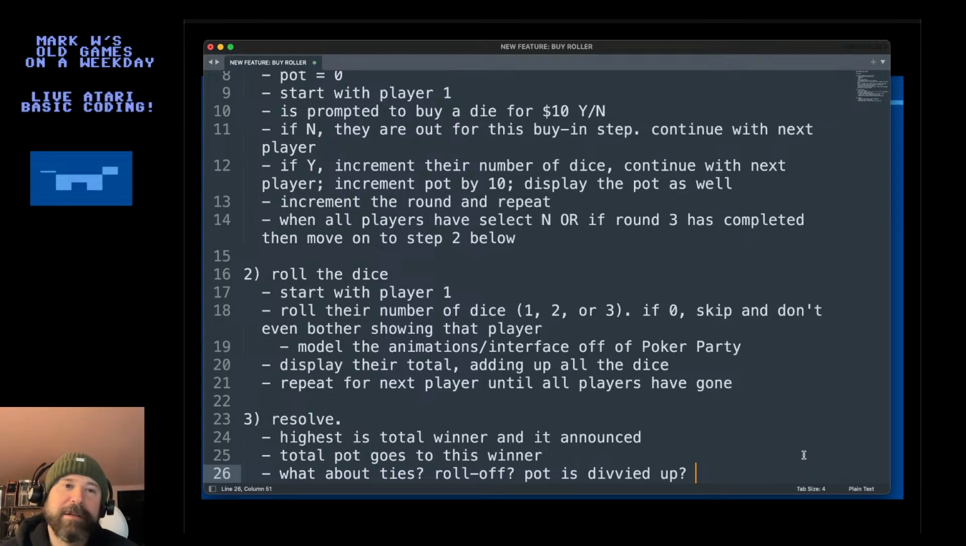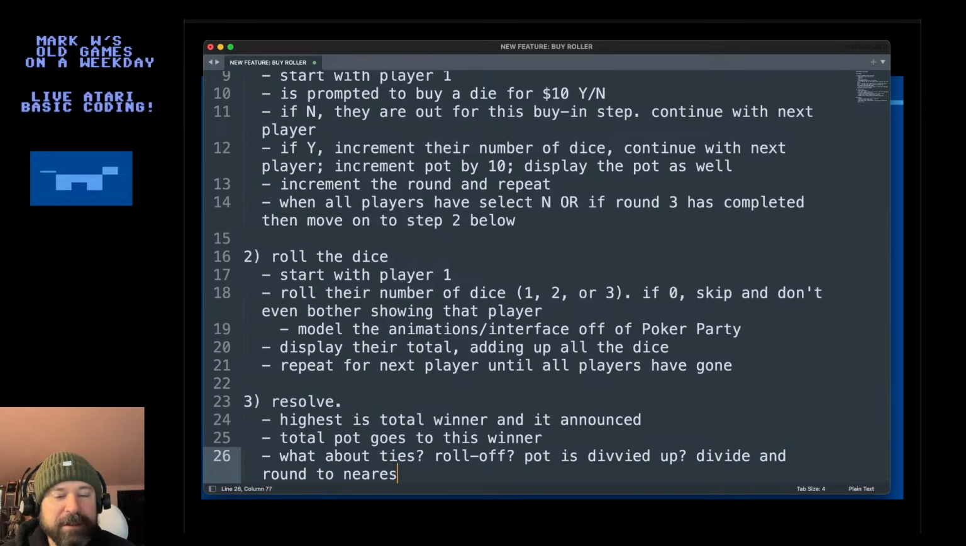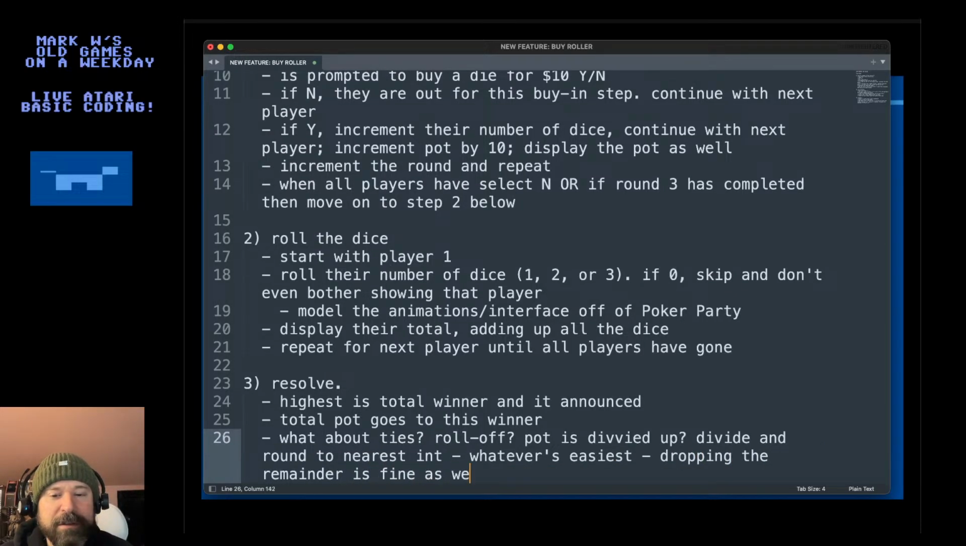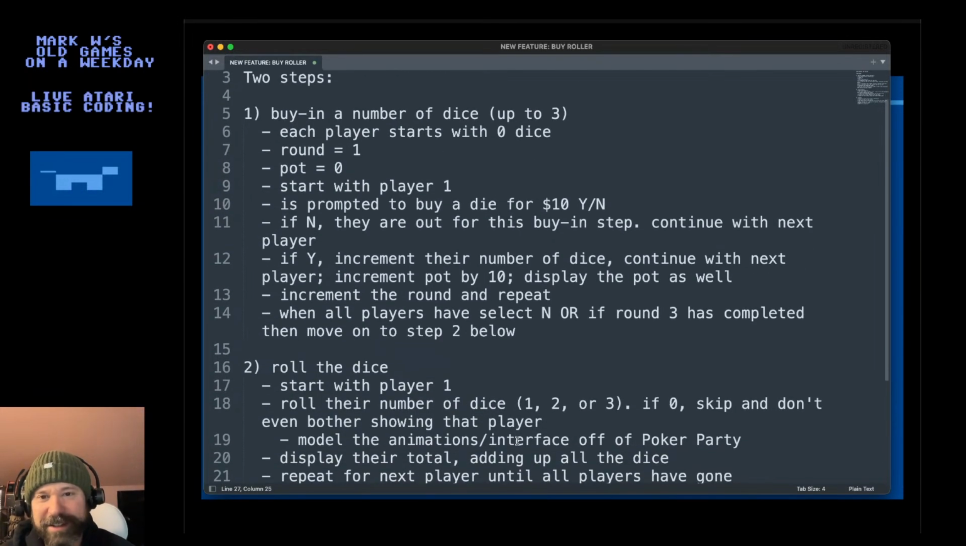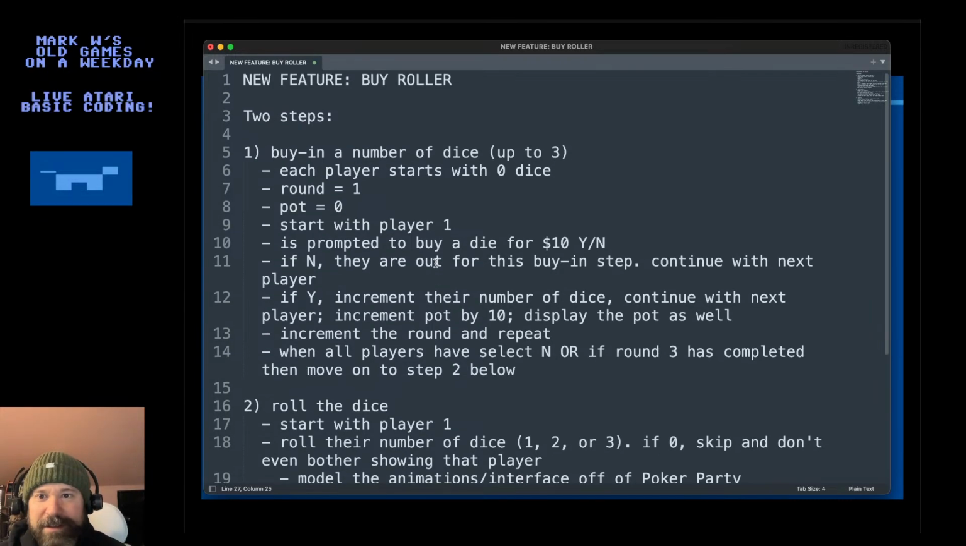Let's say, I don't know, let's try to divvy it up. Divide and round to nearest int, or just whatever's easiest to do. We have to look into it. Whatever's easiest. Dropping the remainder is fine if that turns out to be easiest. Add pot to winners. And then that's it. So it's not super hard. I do expect we could easily spend the rest of the stream working on it, though. I think we've already been going for 45 minutes and we haven't even done anything yet, besides the pseudocode.